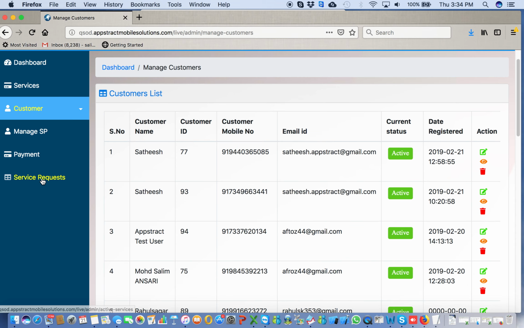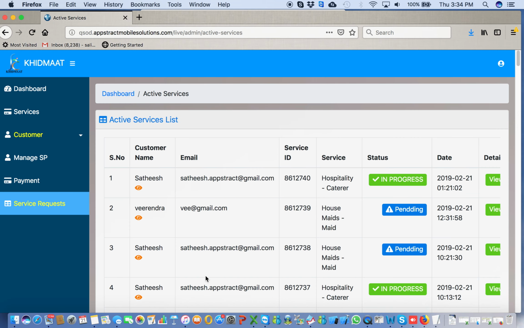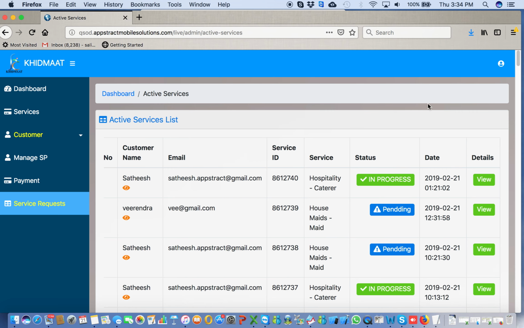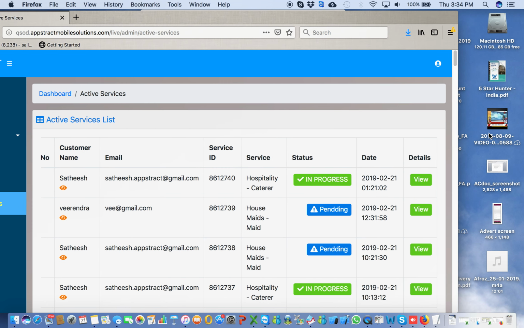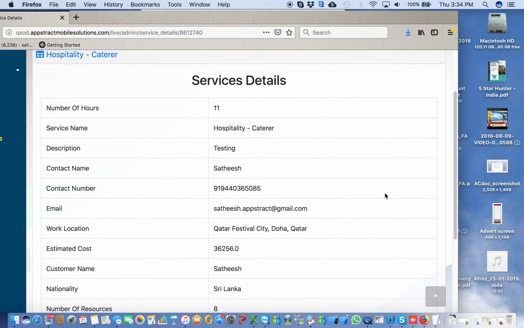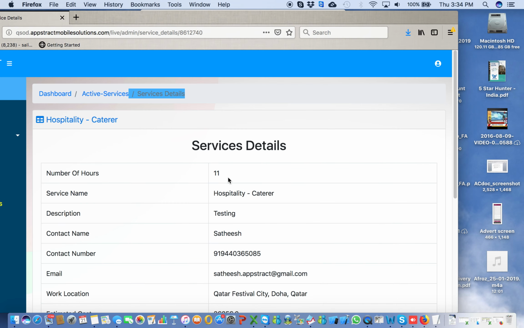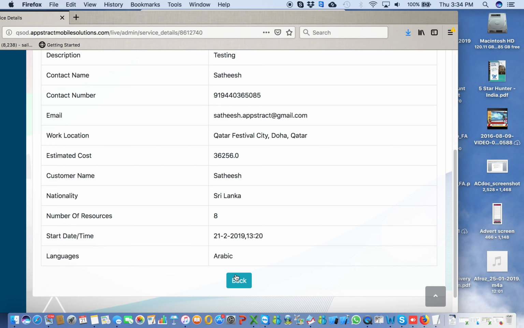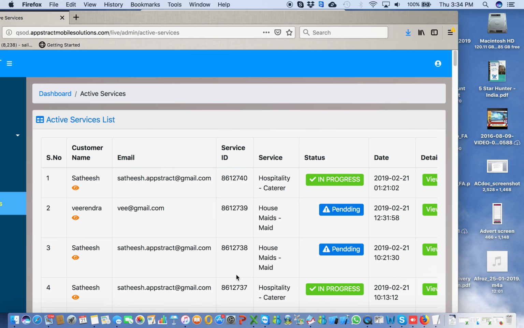Third thing we have is basically manage requests, service requests. So in service requests, you have similar things: the name of the customer, the ID, the service request status, and if you want to look at the details, you can just view the details right here. Here, the admin does not have the ability to edit it. He just has the ability to see it.